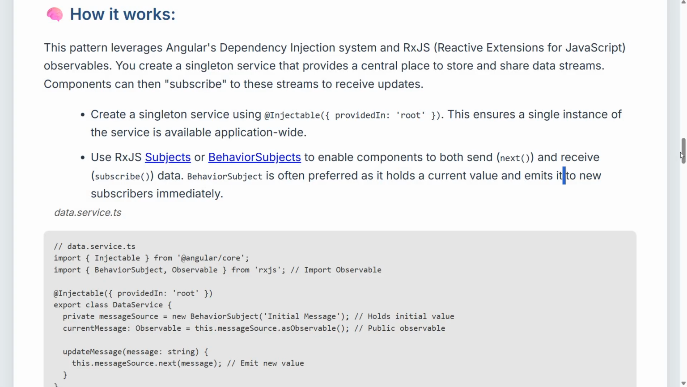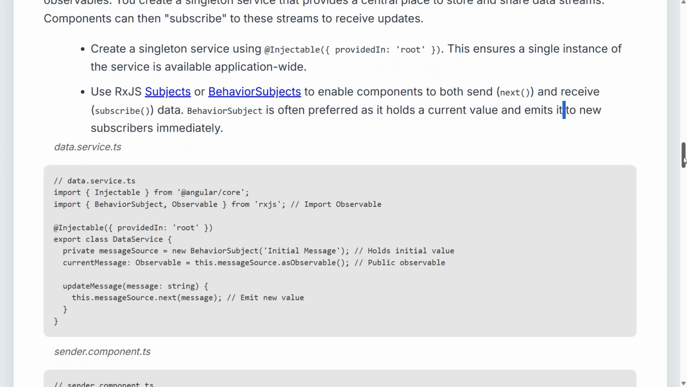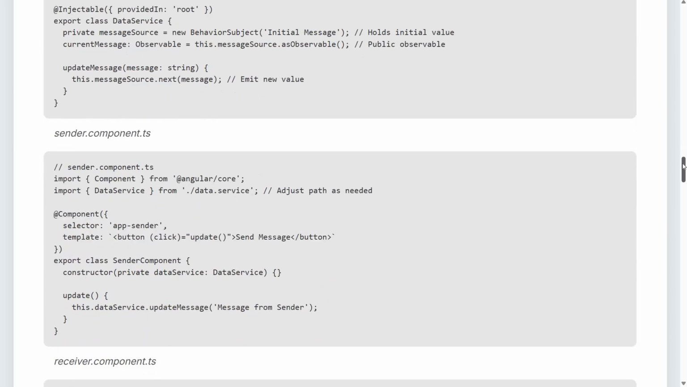So component A can call a method on the service, like update message, which pushes a new value into the behavior subject using .next. Then component B, C, or Z, wherever they are, can just subscribe to that same behavior subject in the service, and they'll get the updates. Seems pretty straightforward. It is, conceptually.